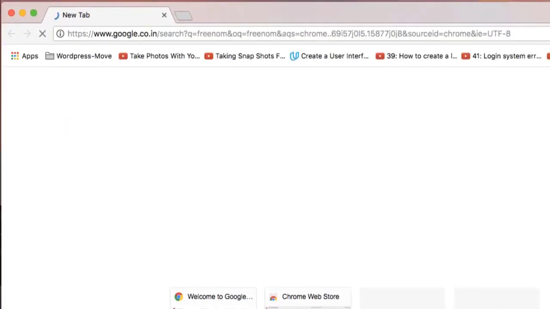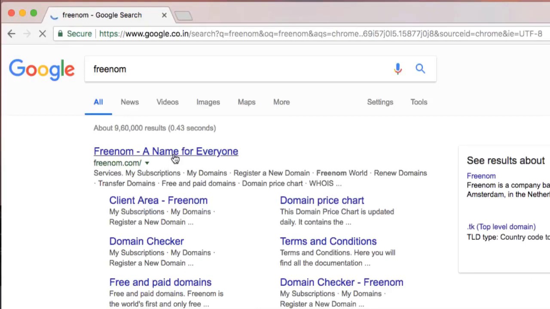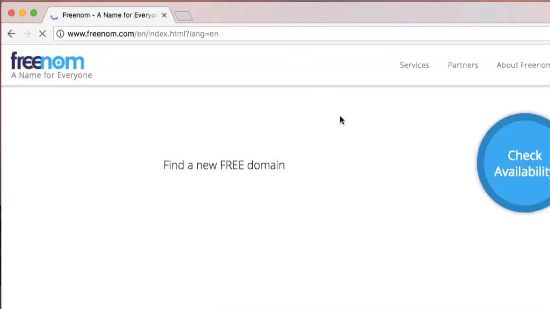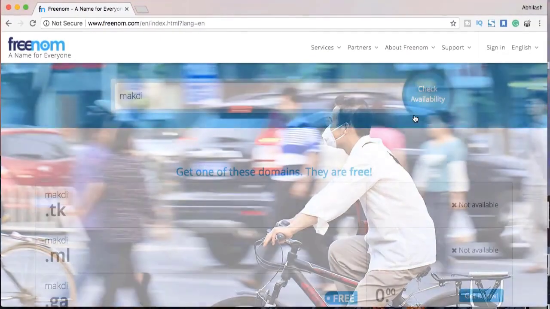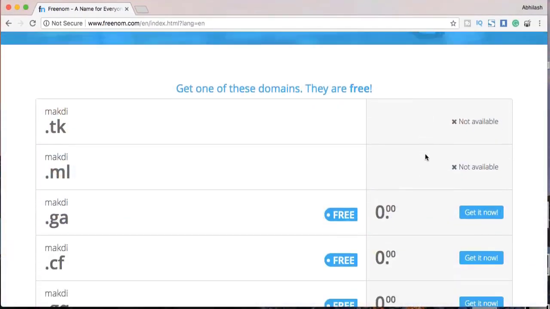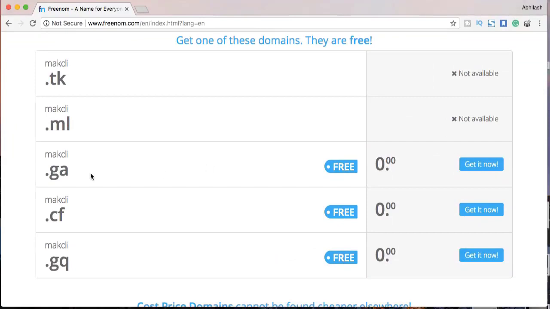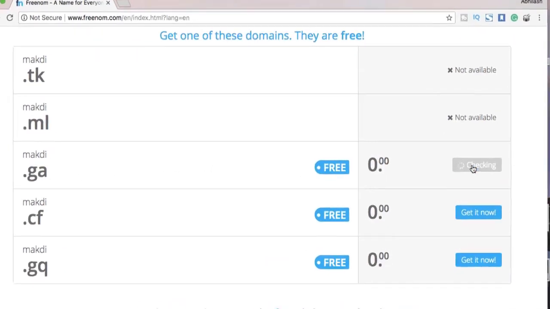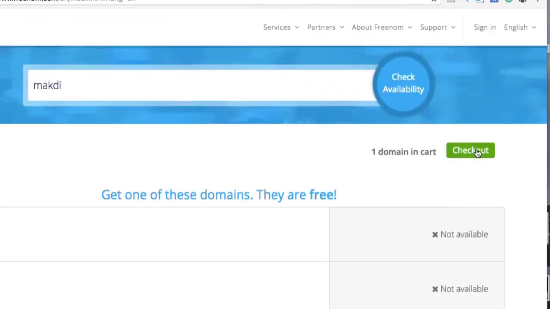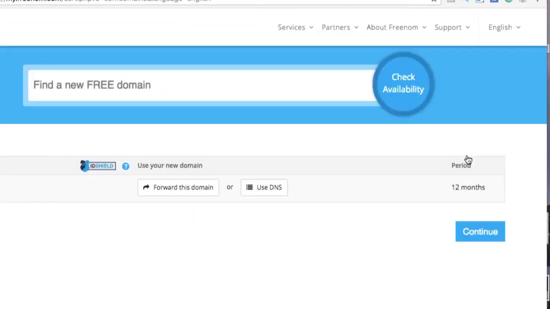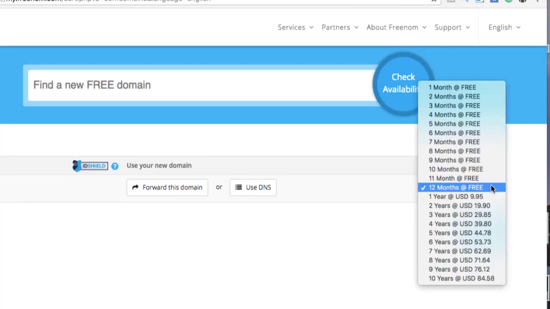So the first step here is to go to Google and search for Freenom, and you just go to freenom.com and enter whatever name you wish to register. Here I have entered Mony, and here you get three options: GA, CF and GQ. I am going to select GA, and I recommend using GA because TK is not allowed on the free hosting account which I am using.